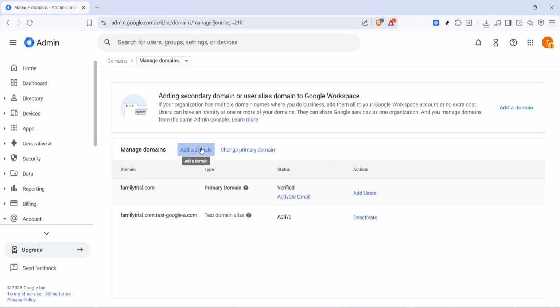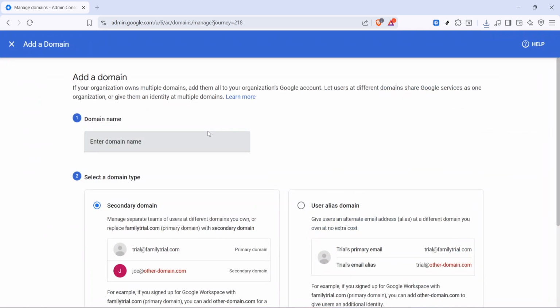Select Add a Domain. When prompted, type the exact domain name you want to add. Enter it without subdomains, extra spaces, or typos. It should be the root domain you own. Take a moment to double-check spelling here. Fixing a mistaken entry later means starting again.